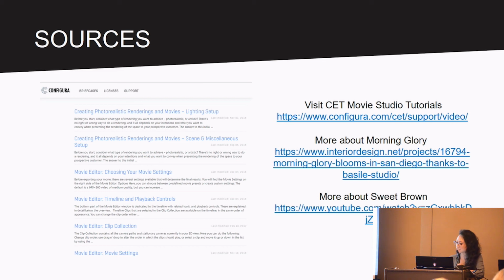So, sources, just know that there are also more sources that you can find to help you or refresh you with the tool. There's configura.com/CET/support/video. I'm not sure if there are tutorials for movie editing, but they definitely go very detailed on each tool.